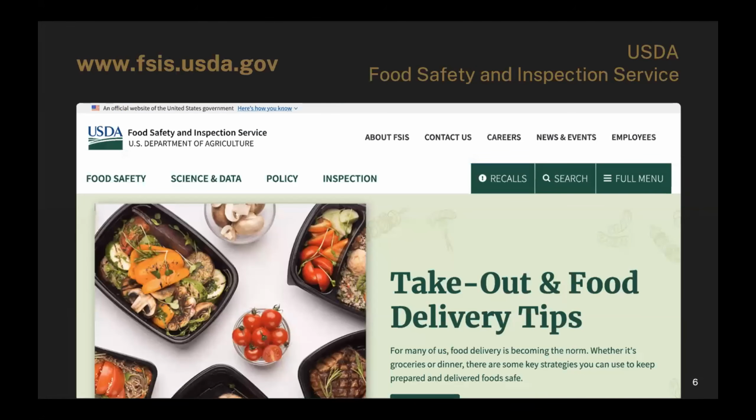Slide 6. Next, www.fsis.usda.gov, the home of USDA's Food Safety and Inspection Service. The homepage includes the US government banner. It's colored in a mix of minty and warmer greens. I think I see green 10, our green 10 color token in there, as well as a selection of healthy food and the text, "Takeout and food delivery tips."